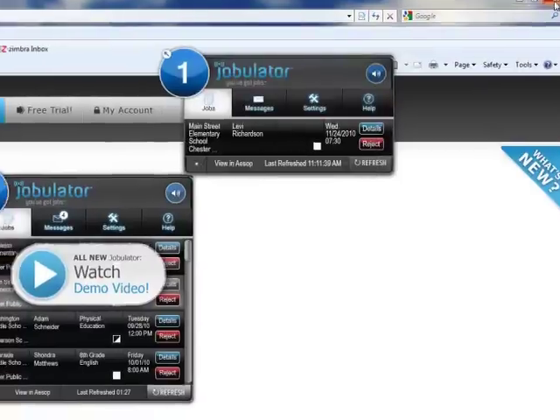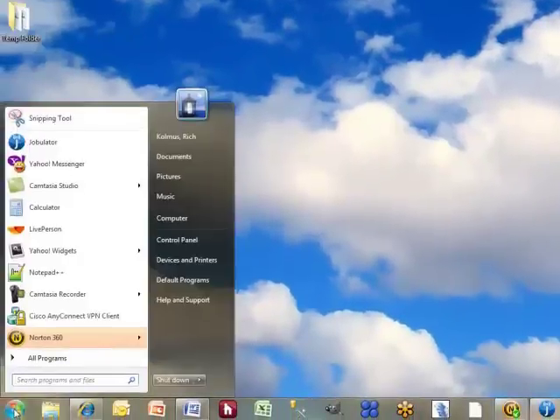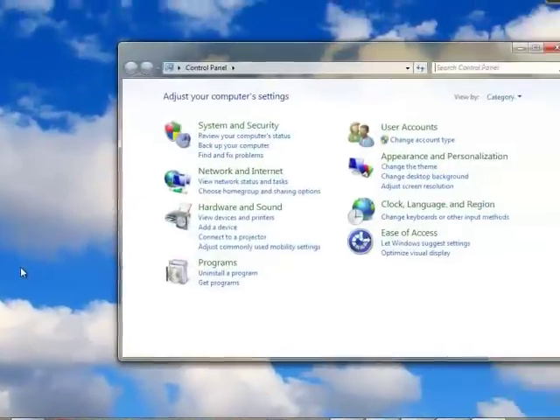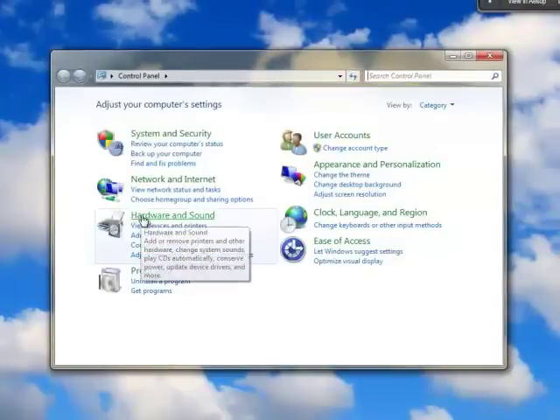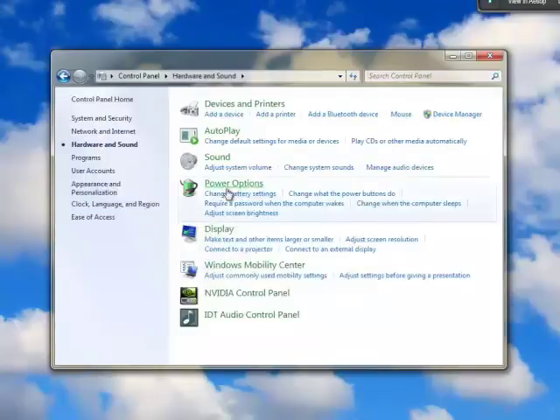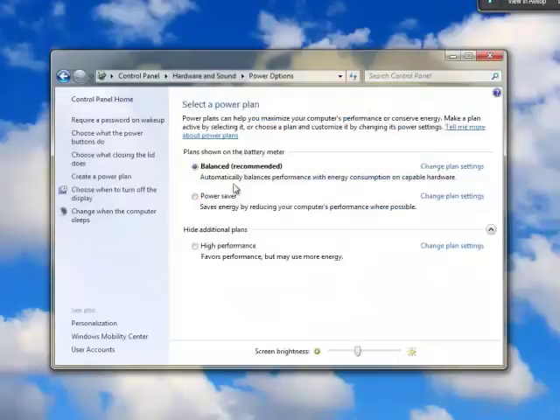To change your sleep settings, go to Start in the lower left-hand corner of your screen and choose the Control Panel. In the Control Panel, select Hardware and Sound. With older versions of Windows, choose Performance and Maintenance. There, select your power options.